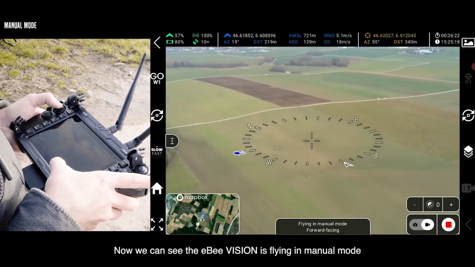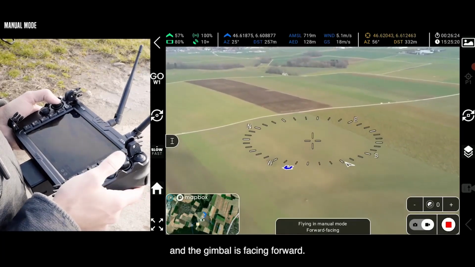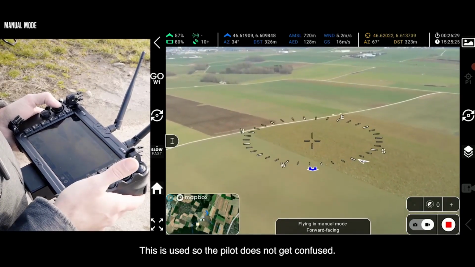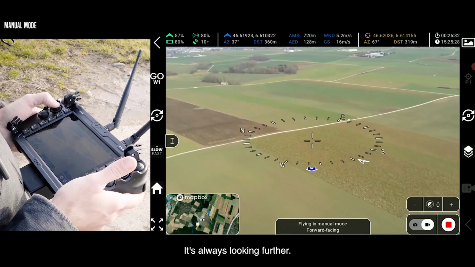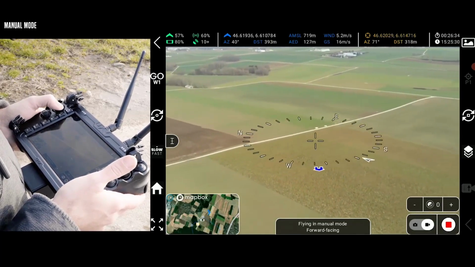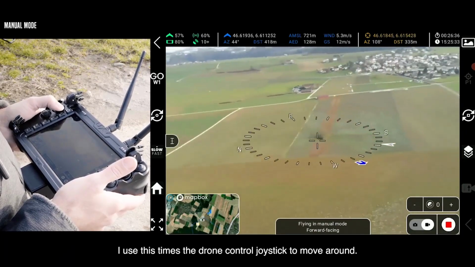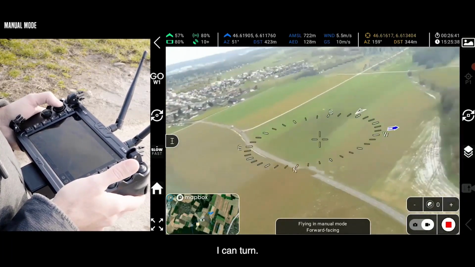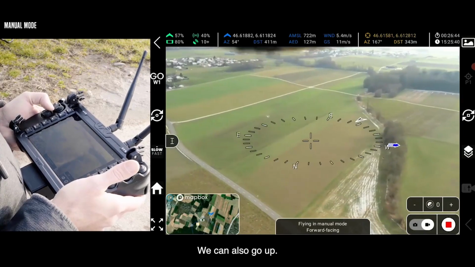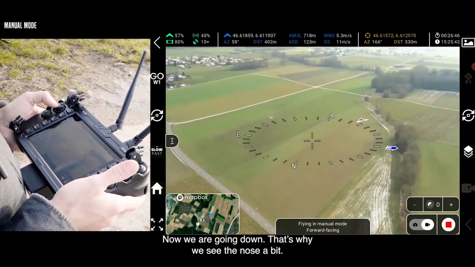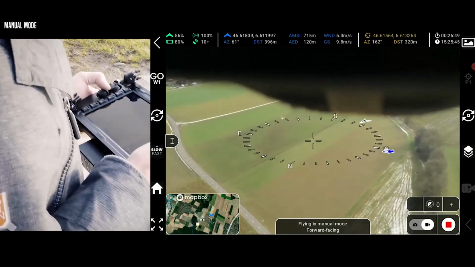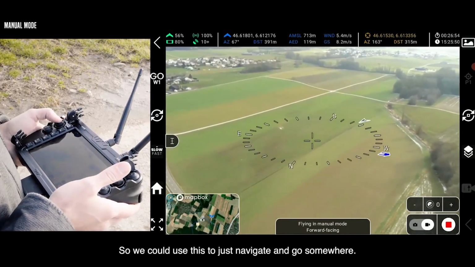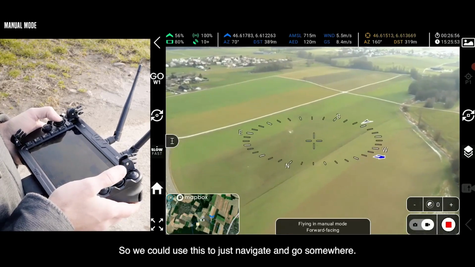Now we can see the eBee vision is flying in manual mode and the gimbal is facing forward. So this is used so the pilot does not get confused. So it's always looking further. And here I use this time the drone control joystick to just move around. So it's extremely easy. So I can just turn. We can also go up or down. So now we are going down so that we see the nose a bit. And it's extremely simple. So we could use this to just navigate and go somewhere.